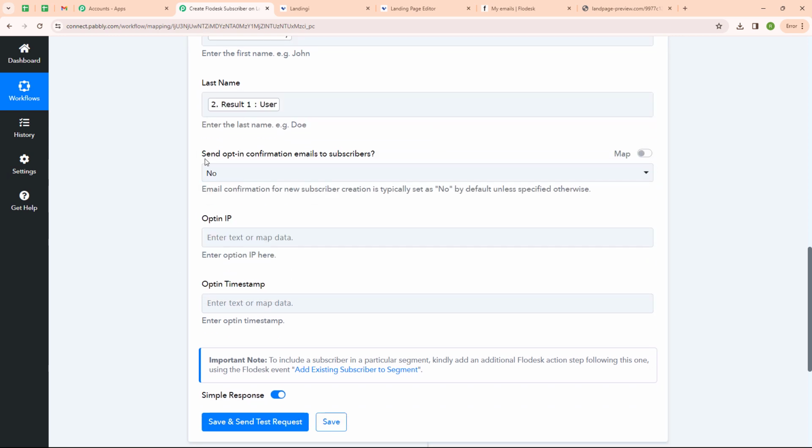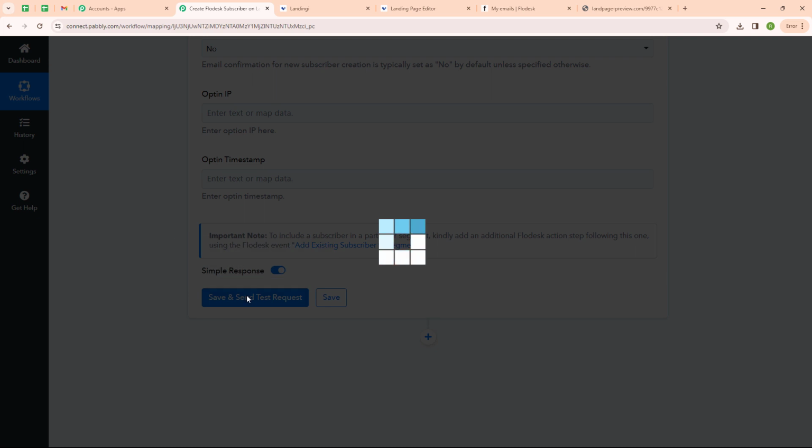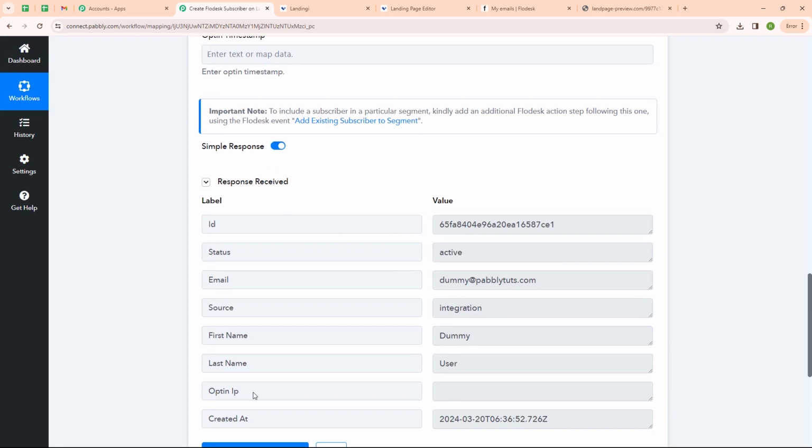Moving forward, it is saying send opt-in confirmation emails to subscribers. So I don't want to send any email. So here I'm selecting no. And then opt-in IP and opt-in timestamp is not a required field. So here I'm going to leave them blank. And now I'm going to click on save and send test request. So here you can see we have successfully received a response where we have received the email, first name and last name. So let's check the subscriber in Flodesk.